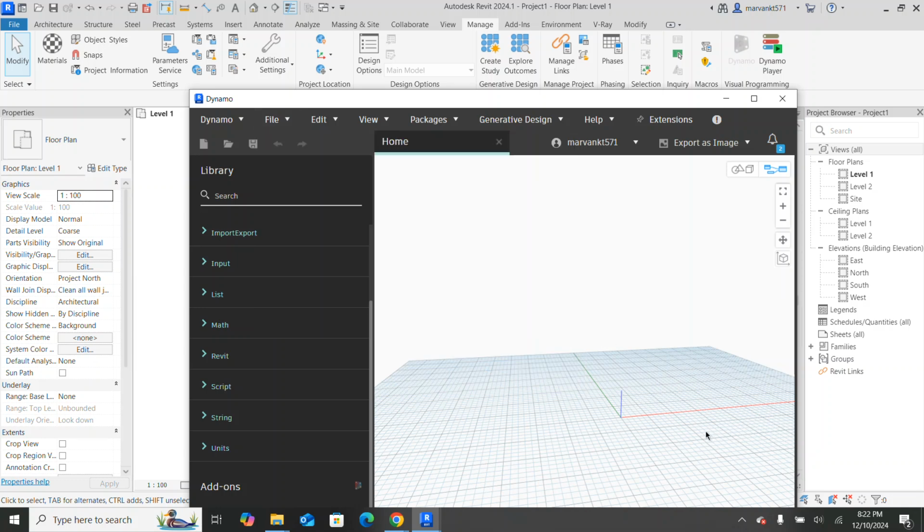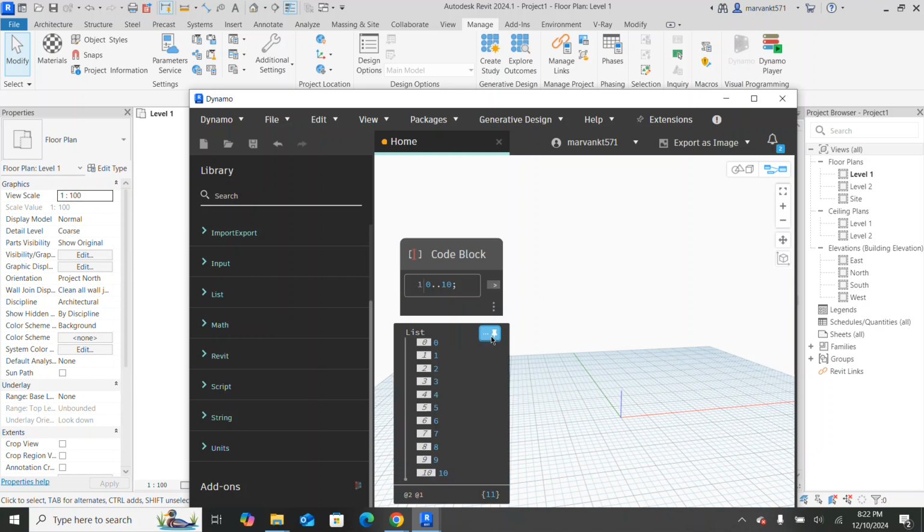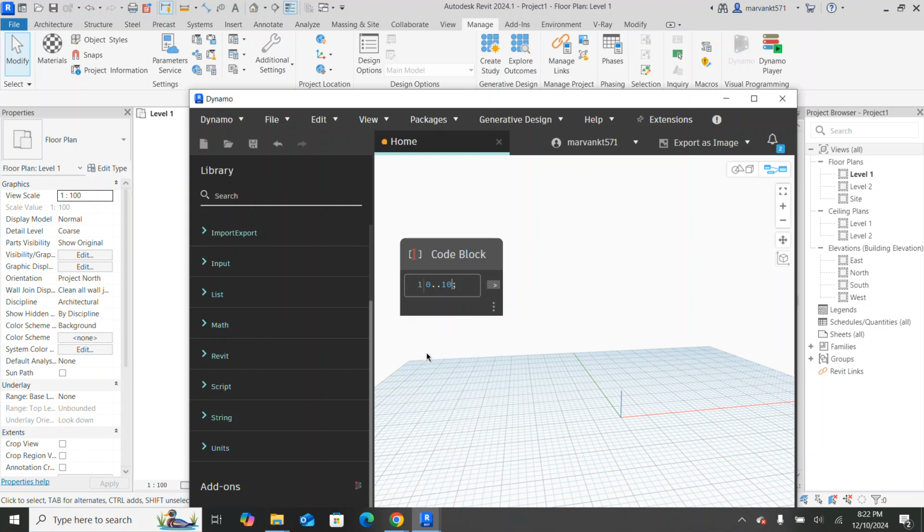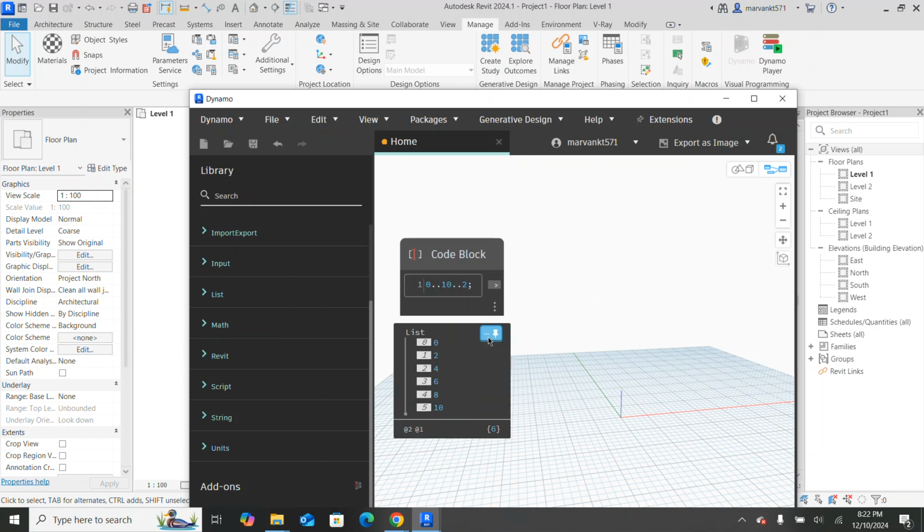Next, what I want to do, I'll select the code block and type here 0..10. So what is happening over here now? It's created as a list: 0, 1, 2, 3, 4, 5. If I give after this 10, dot dot 2, then it comes like 0, 2, 4, 6, 8, 10. That means this is the minimum value, this is the maximum value, and this is the step value.